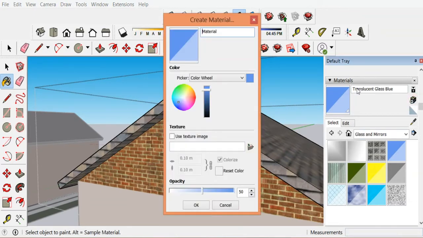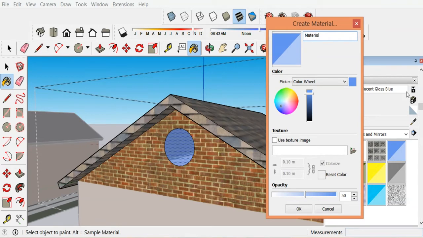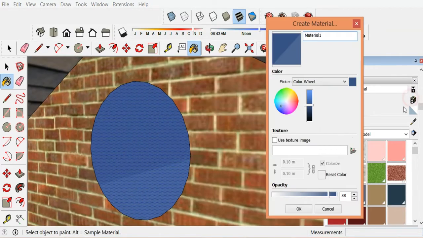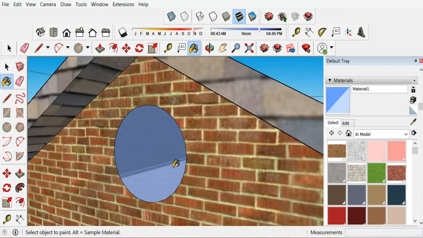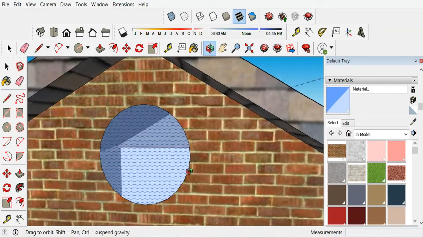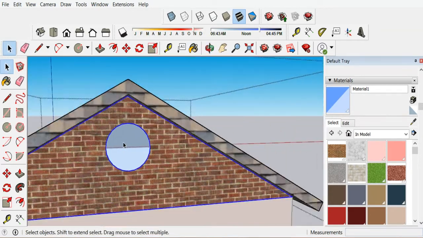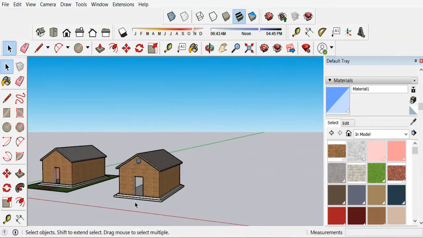You can change the shade of the glass from this option, and you can change the opacity of the glass or transparency of the glass. Suppose I increase the opacity and change the shade to the darker one and click and apply this. Again we'll do this, which will change the shade, reduce the opacity, select and then apply. From this glass you can see we are able to see inside.